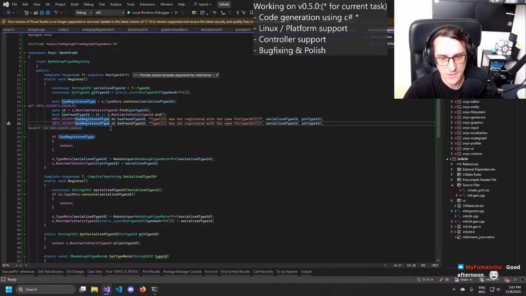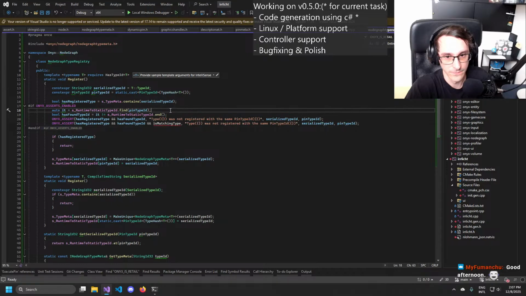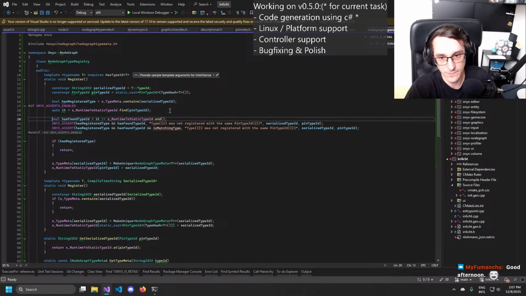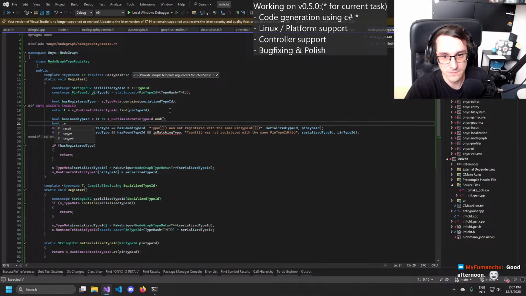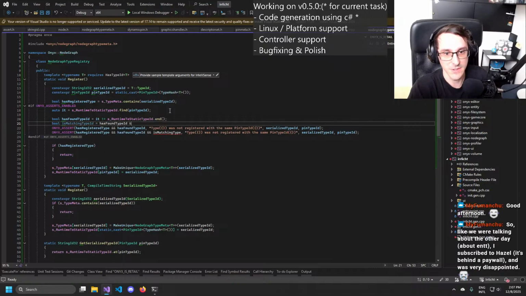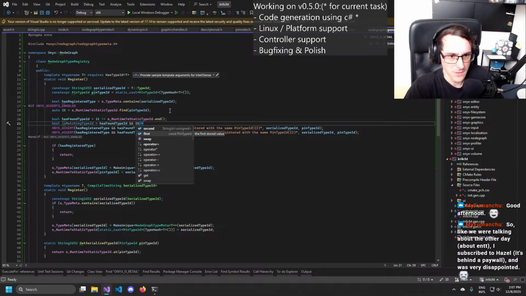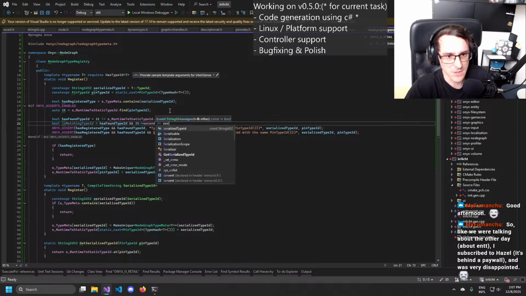And then the other case is that we have registered it, we have found it, and is matching type. That would be if it is not, well, if it has found type ID and it second equals serialized type ID.